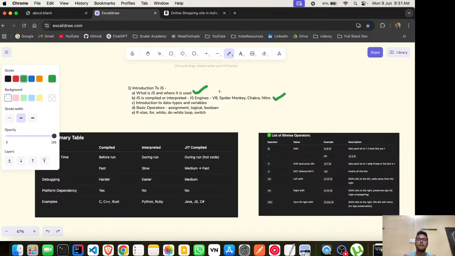So let's talk about data types and variables: how to declare a variable in JavaScript and what the data type of it is.